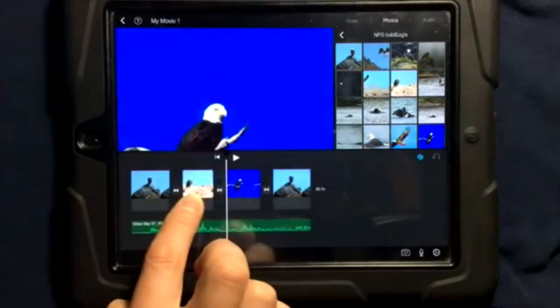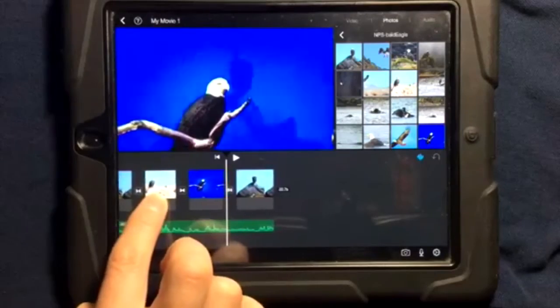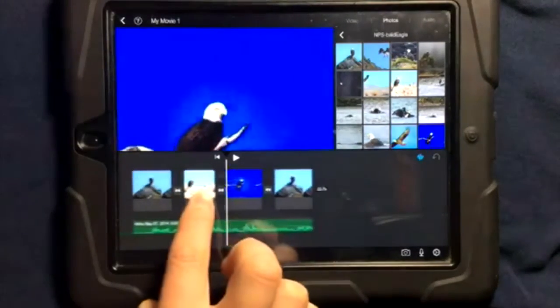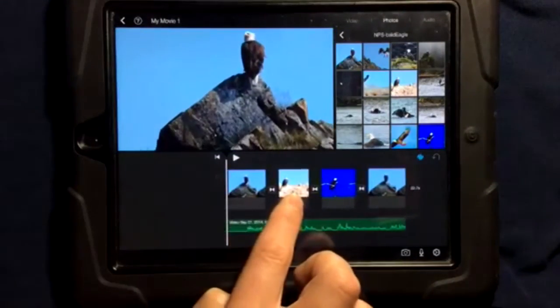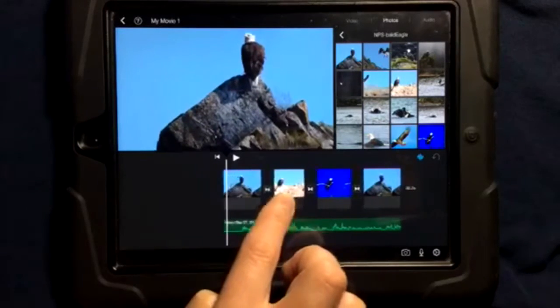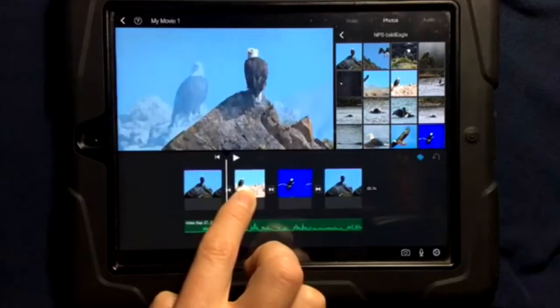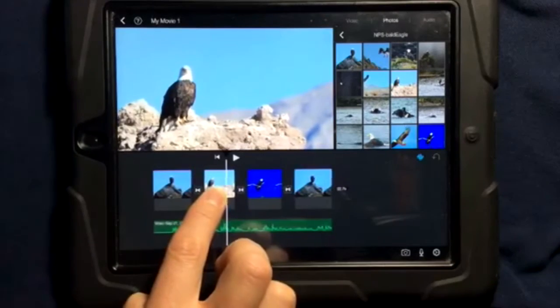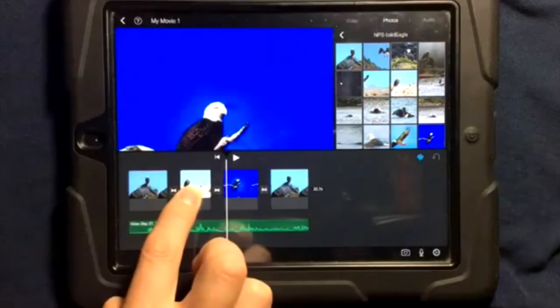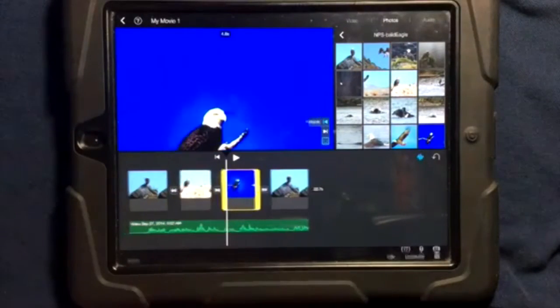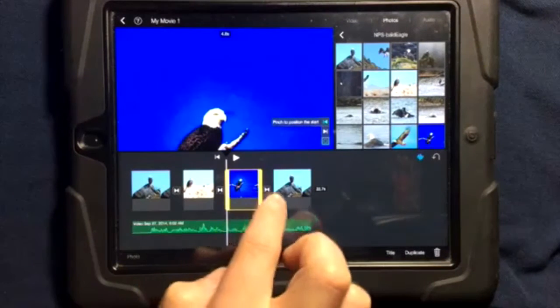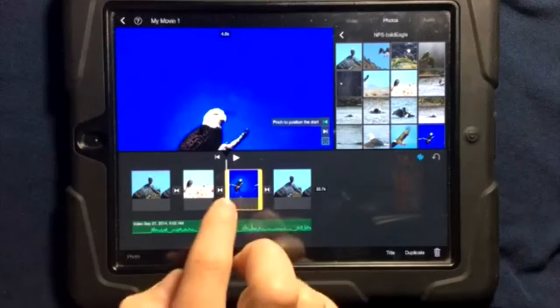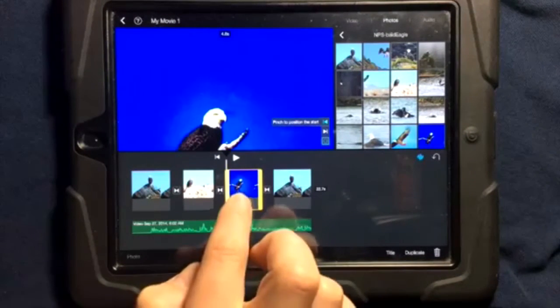But what has happened is iMovie has applied something called the Ken Burns effect, which essentially takes the photo and moves it from one place to another. But it does it automatically. If you want to control how the photos are moved in iMovie, all you have to do is simply tap on a photo. When it has the yellow handles around it, it gives you the options to edit it.